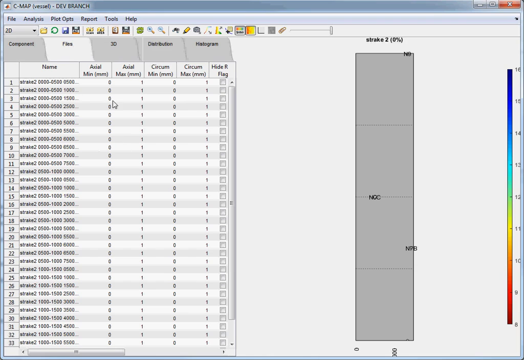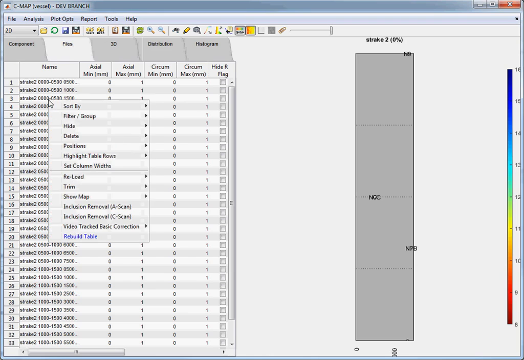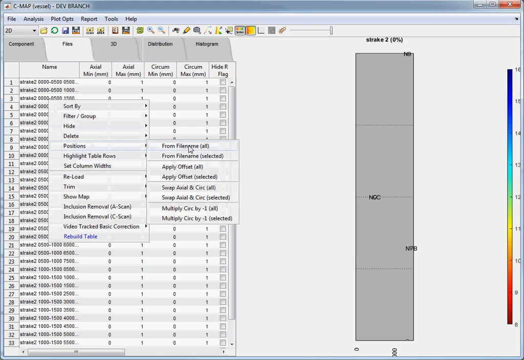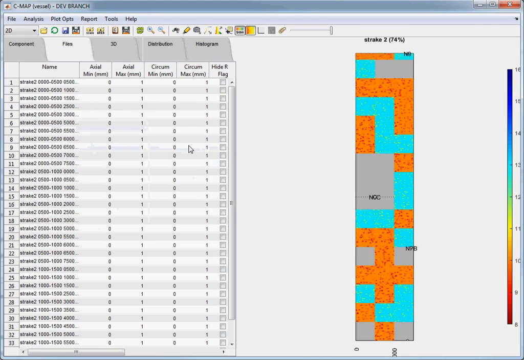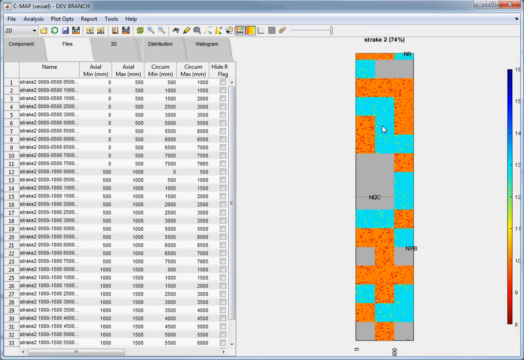The positions again are not set correctly, so we can right click on this, positions, extract from file name, and it will again extract them all. And we have a variety of different scans in different positions, as we see here. So we can see there's a lot of areas that we don't have any data, and here you can see the coverage is 74%. So that's useful for being able to monitor what sort of coverage we're getting as we're collecting the data.